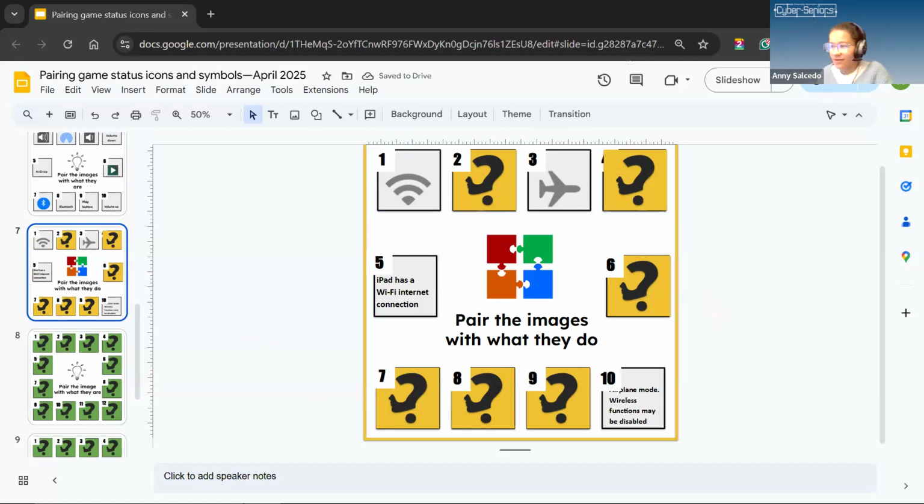iPad has a Wi-Fi internet connection, though when it's gray, it means it's what? Off. And when it's blue or in another bright color, it means it's what? On. Yes, that's correct. So even though I use the icon as if it was off, you normally should see some kind of color because that is the indication the Wi-Fi is on.